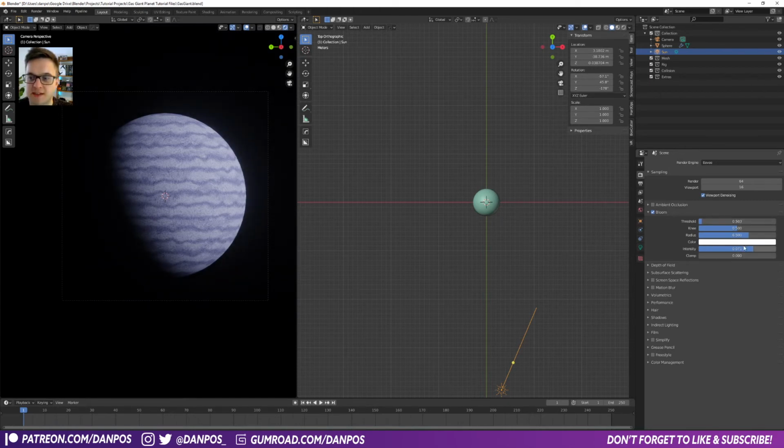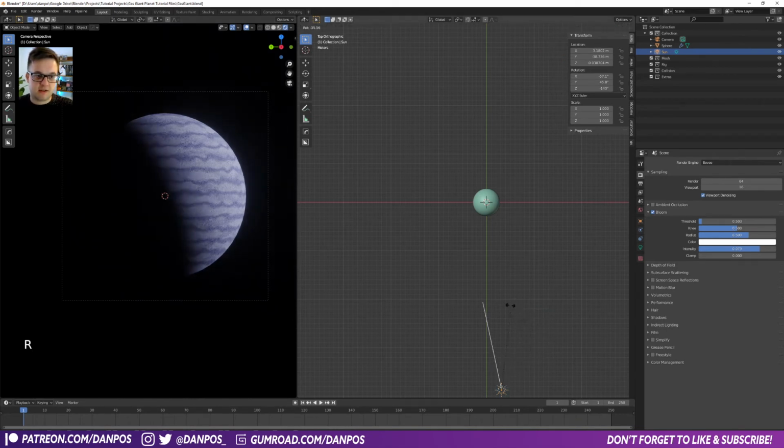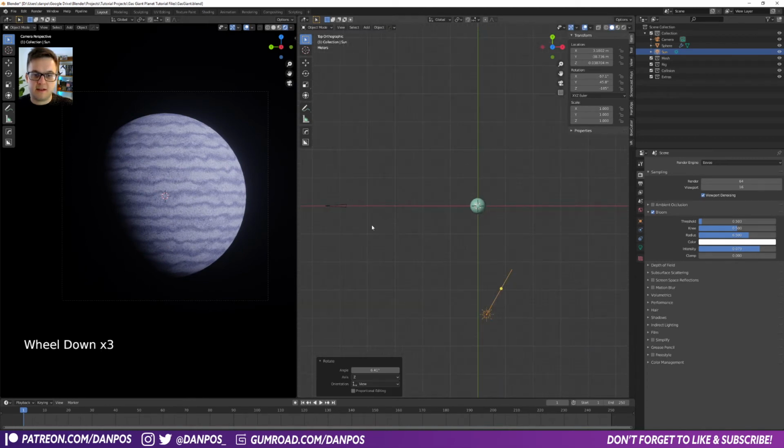Again, this is just a lot of tweaking, because depending on how big you scaled your planet and where you've placed your lights, that will change what this looks like. So at this point, this is a bit more just experimentation. So I like that kind of glow that it's giving off. Just going to rotate the light just a little bit more to there.